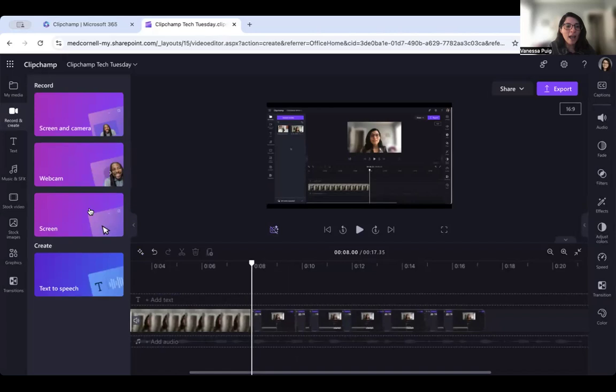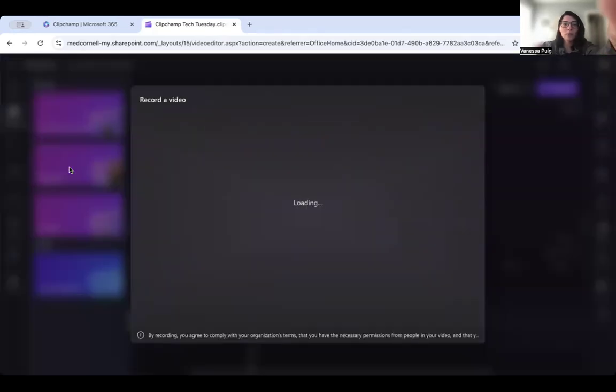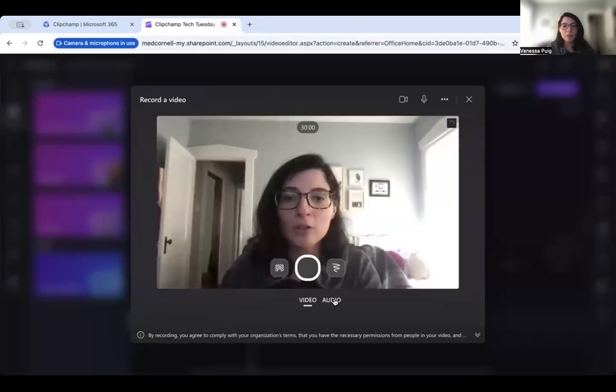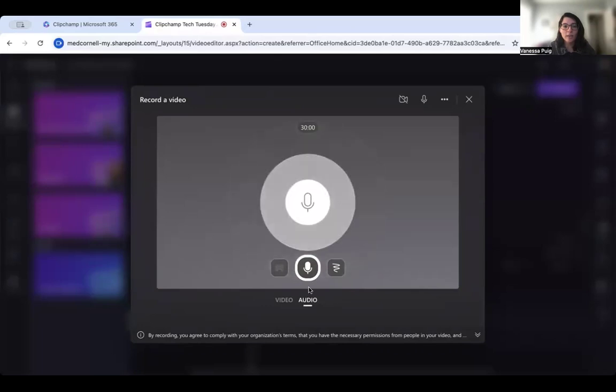So another option I have aside from text to speech is going to webcam. And this is going to briefly show me on camera. But I actually want to go over to audio right here in this tab. And this is where I can record my voice, no screen on the camera, and add that as background narration.